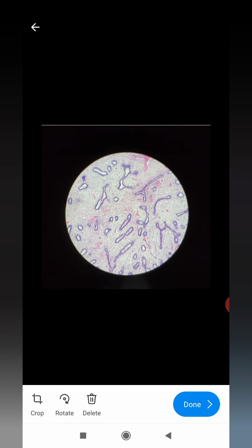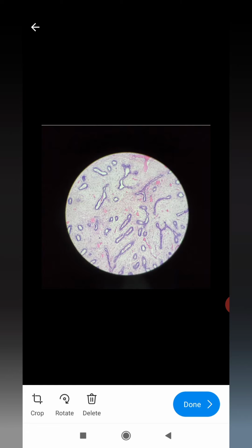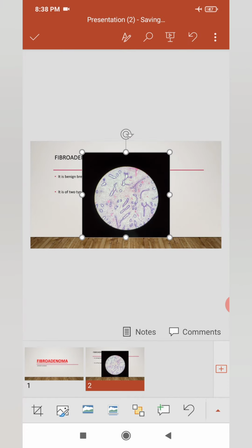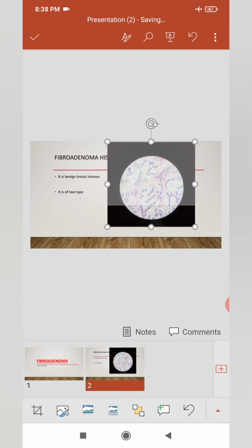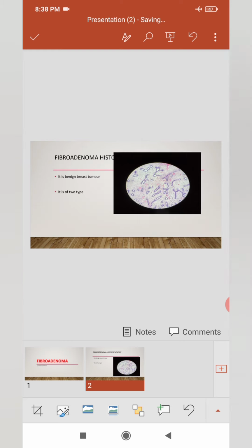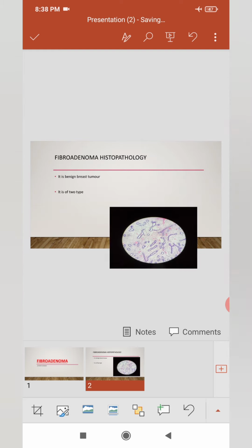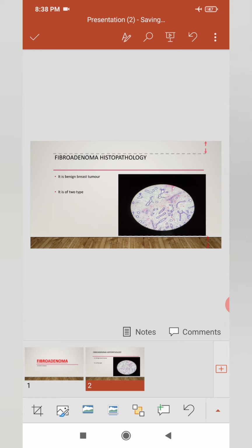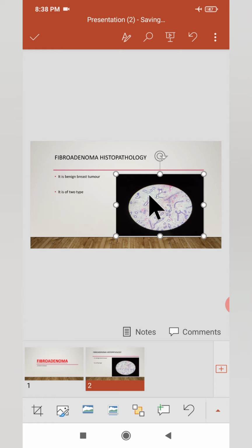Now guys, this PowerPoint application has a very beautiful function for cropping the image. From here you can crop the image as well. Alright, after confirming you have to press done so that you can see that the image has been inserted into your slide. Now you can change the location of the image in your slide according to your need just by clicking on this image. Alright.